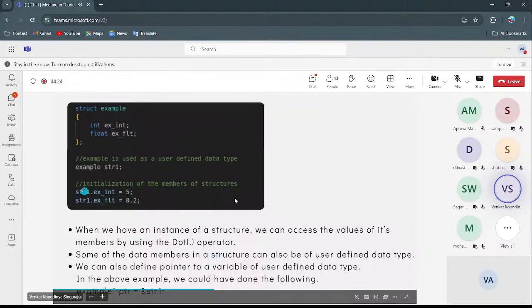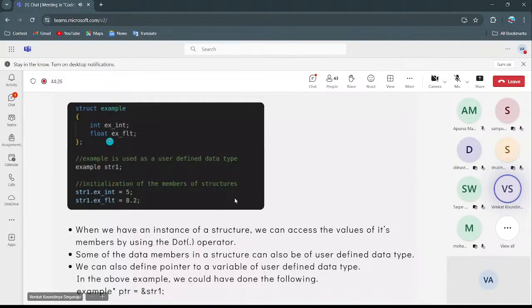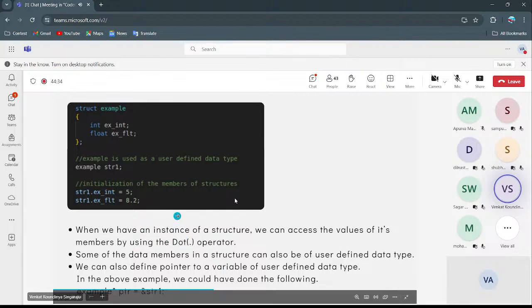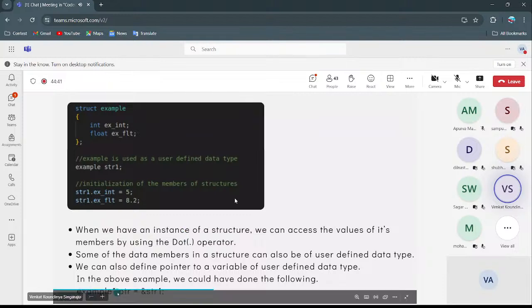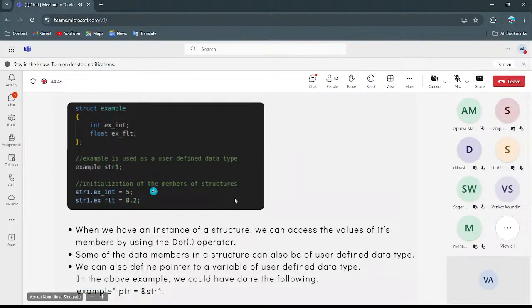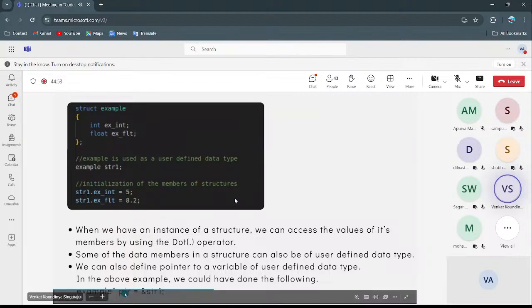There is another way to access exint and exflt. This is not the only way to do that. That is by using pointers. As we have previously discussed, we can have pointers even to user-defined data types. So we can even have an example star pointer. Example star pointer ptr is ampersand str1. Basically, ptr is a pointer to str1. So now how do we access these using the pointer ptr?